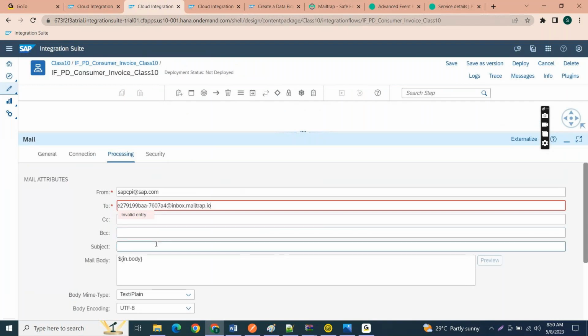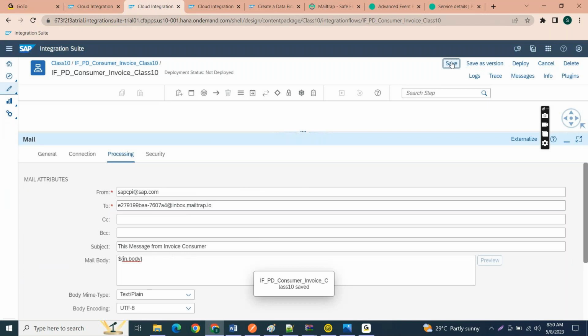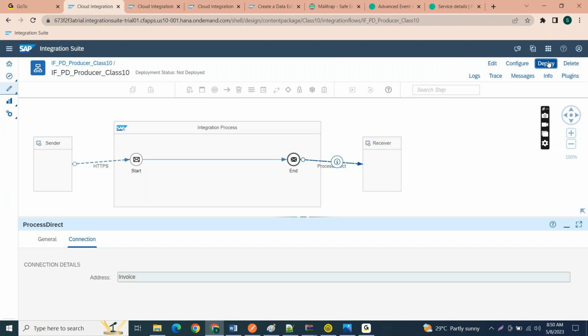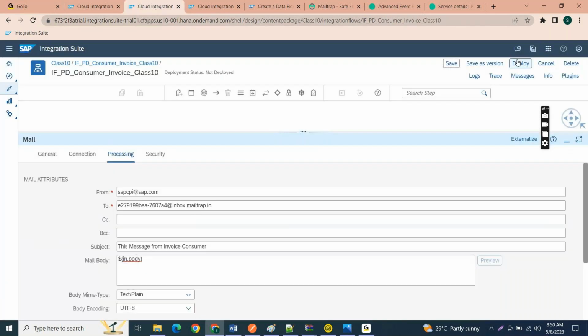Subject: this message is from invoice consumer. Just for our reference, I created it like this, invoice consumer. So let me save it. Save this integration flow, right? So first let's deploy this now. And let me test this one. This one I'm also deploying now.